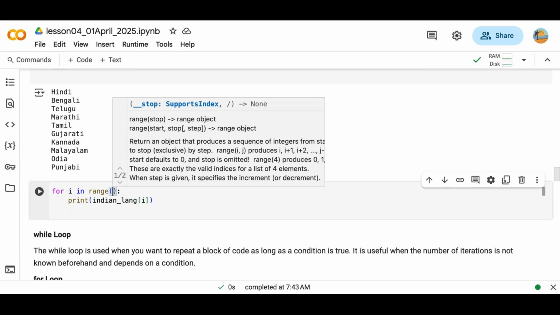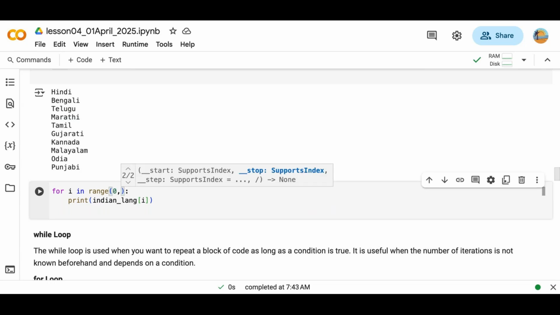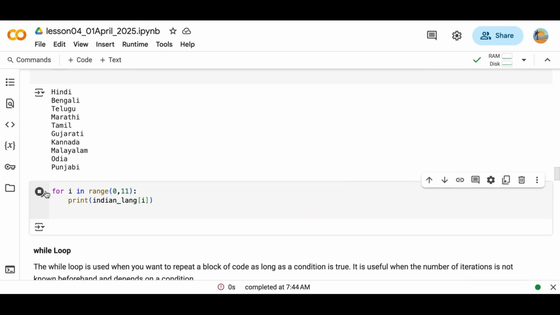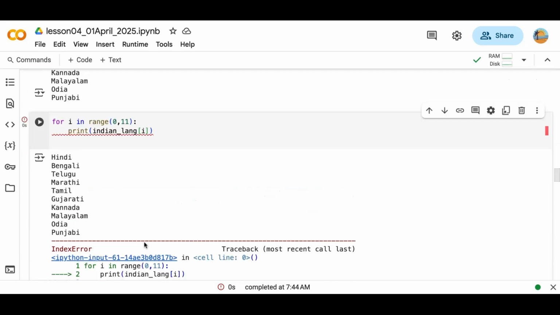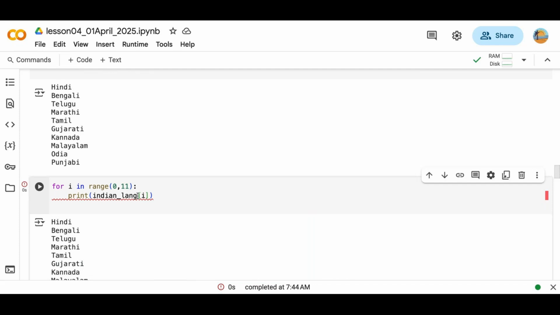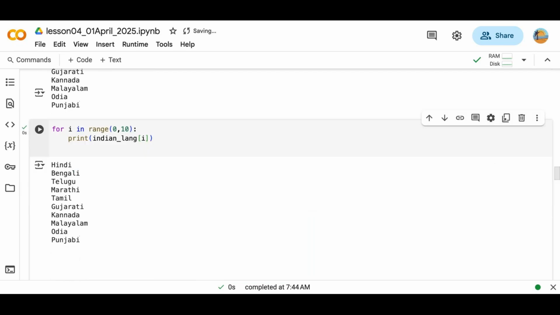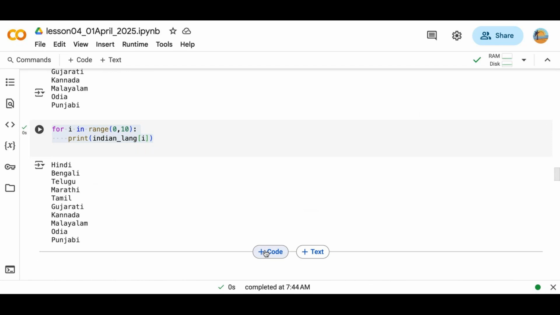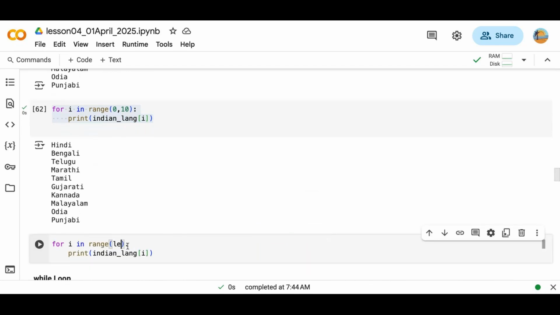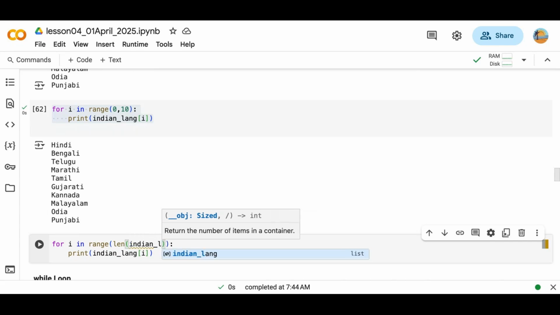We know the length, so what should the range be now? 0 to 9, or 0 to 11? 0 to 11 would give a list index out of range error. So it was 0 to 9. Either you can do this, or if it's a big list, you can directly write length of Indian language. So you can combine all that and get it.